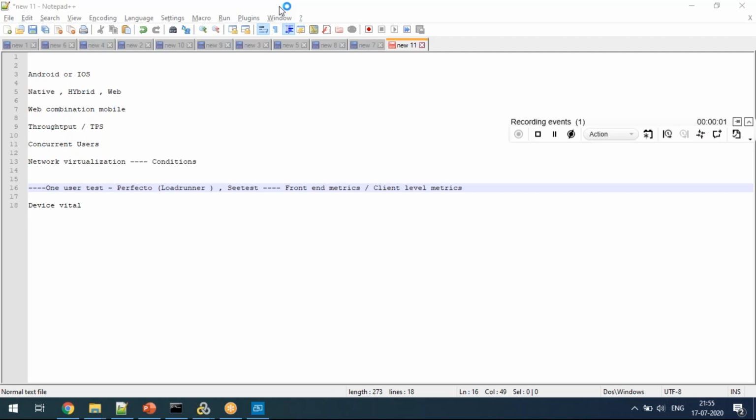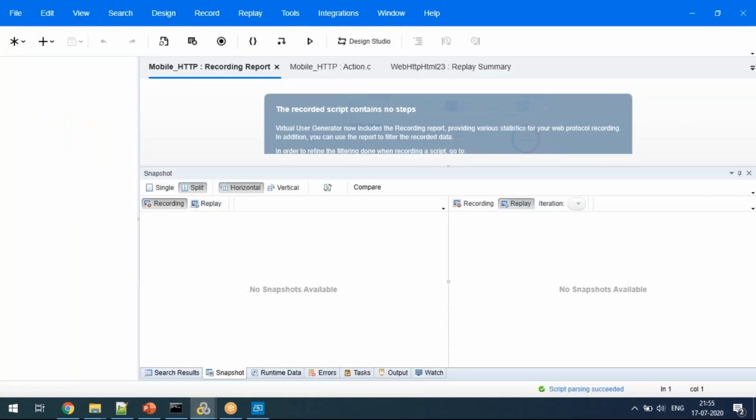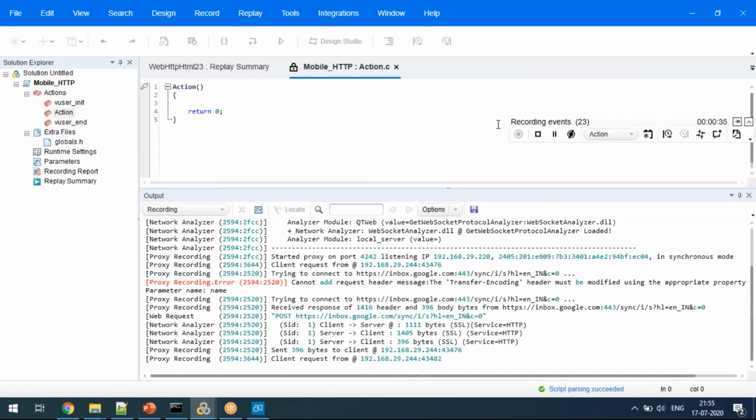So basically it will do the recording. Yeah, the recording bar has started loading in LoadRunner. Here you can see the recording bar has started loading.